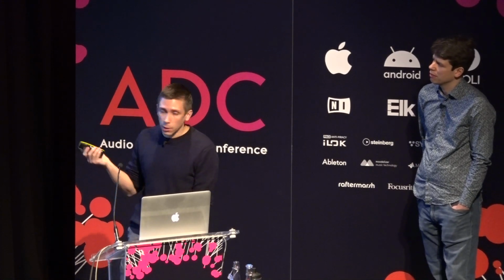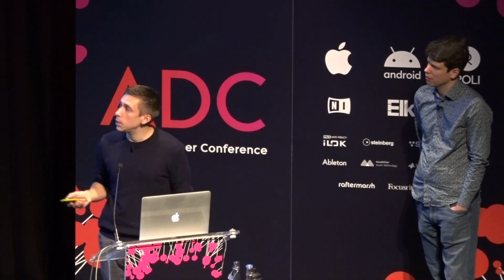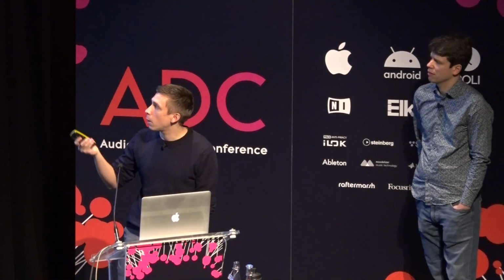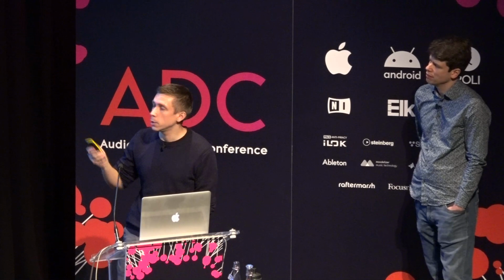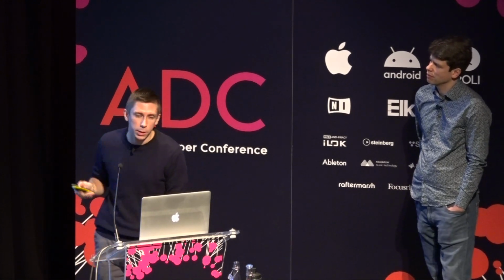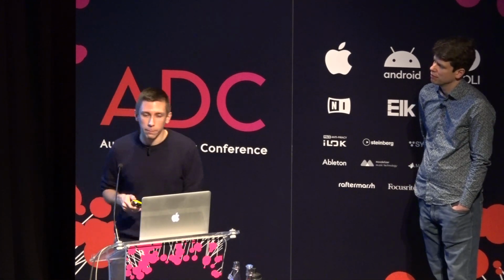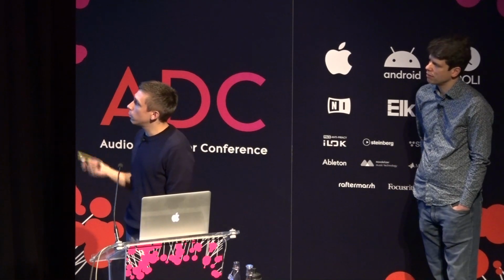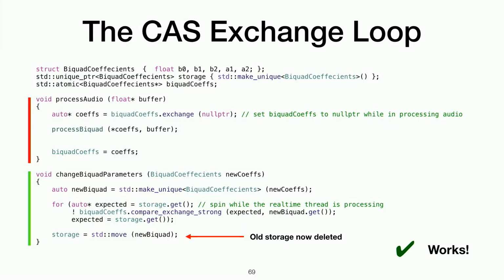So we're continuously just trying to set this operation whilst it doesn't currently have a null pointer value. And at some point, hopefully, this is going to succeed, which means we can now move our new bytecode into our storage, and it's going to be safely deleted when the unique pointer gets destroyed. So this works.